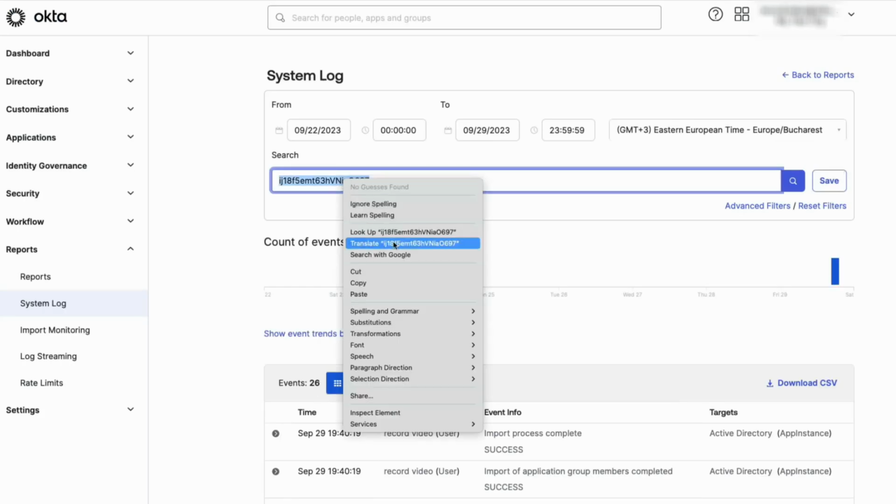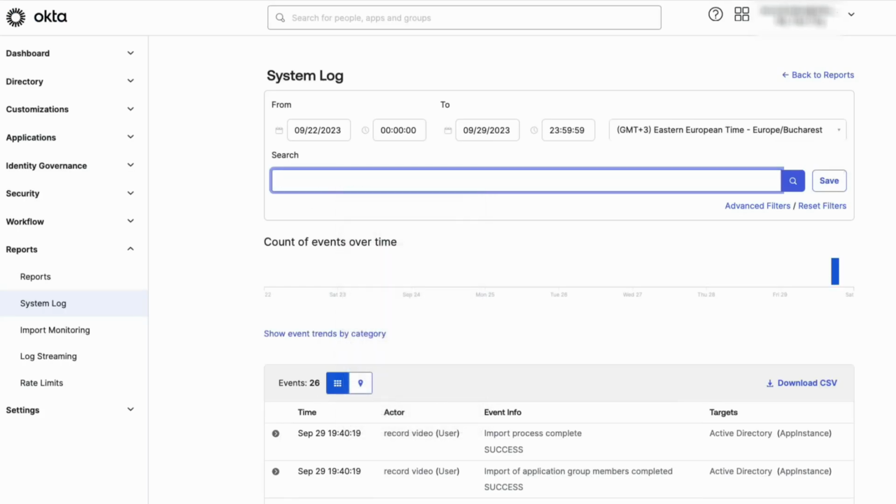Click View under the Logs column. This will show your system log. Copy the transaction ID in the search bar and save it in a notepad.